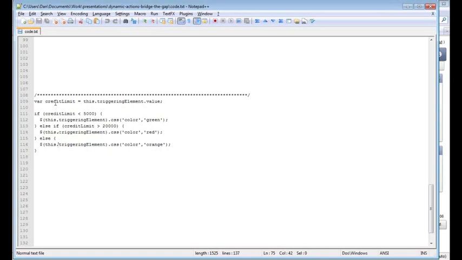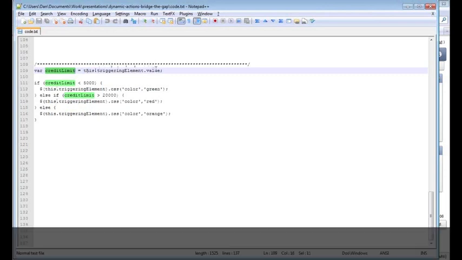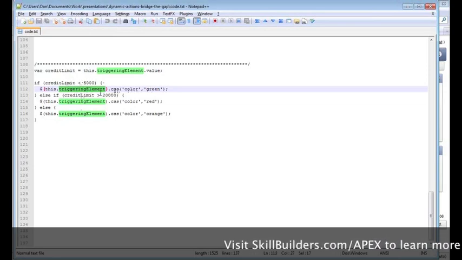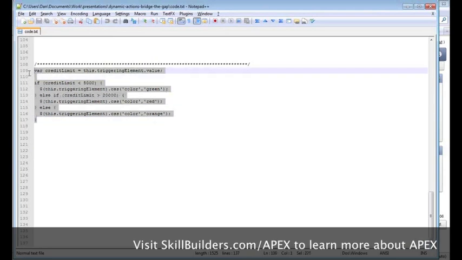Of course, here's the code. So I've declared a variable here. This is credit limit, and I'm setting it equal to the triggering element's value. And then I use credit limit in a conditional block here to decide what color I want to make the text. And again, I refer back to the triggering element when I do that. So if the credit limit is less than 5,000, it's green. If it's greater than 20,000, it's red. If it's somewhere in between, it's orange. Okay, let's bring that in.